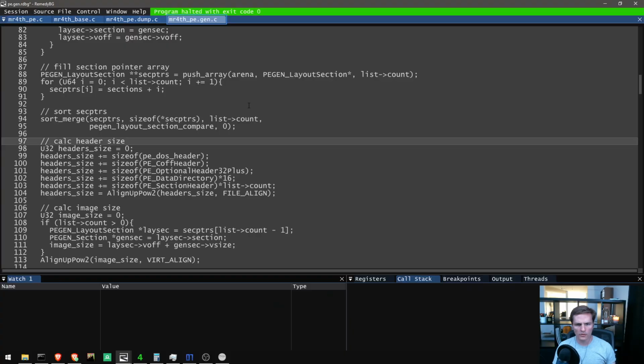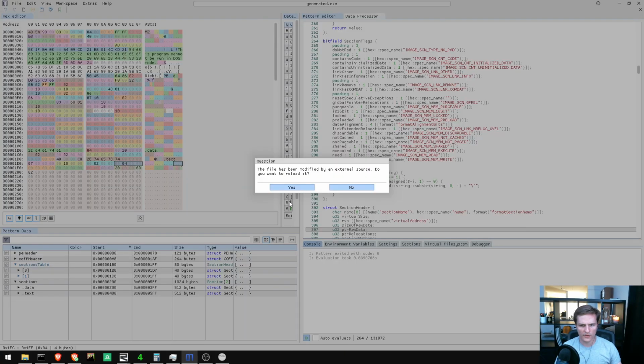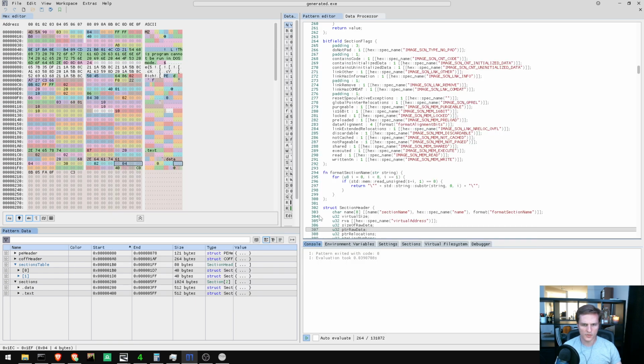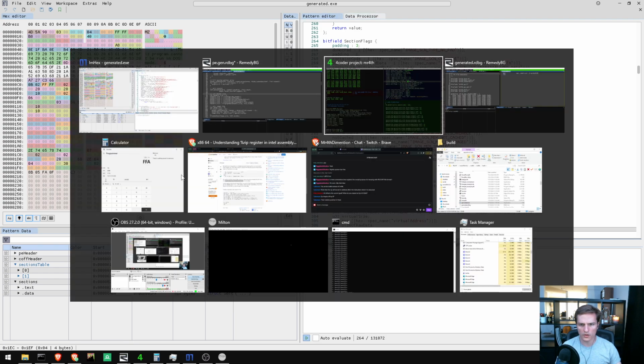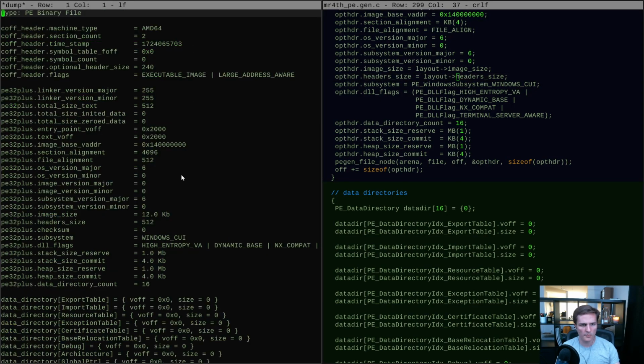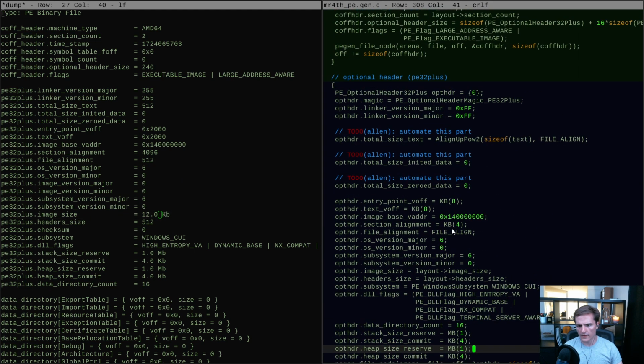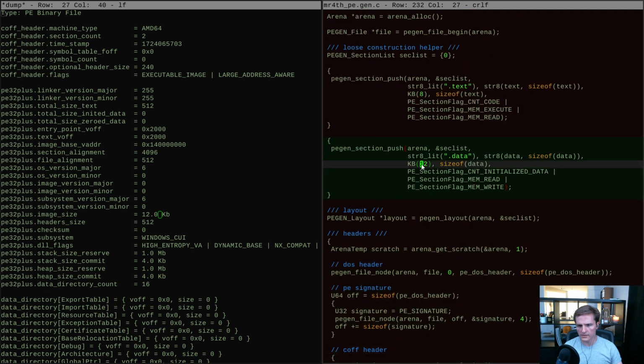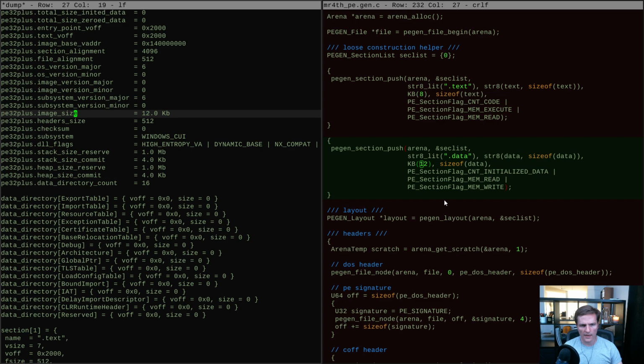All right, I'm gonna look through this. Well, let me look at the generated file real quick. There might also be a clue if I dump it about what's going wrong. Let me start with that. Let me dump what we've got. Section count 2, timestamp, optional header size, flags, optional header stuff. Image size 12K. That seems wrong. Right, because 12K is where this is starting. So what's up with that?